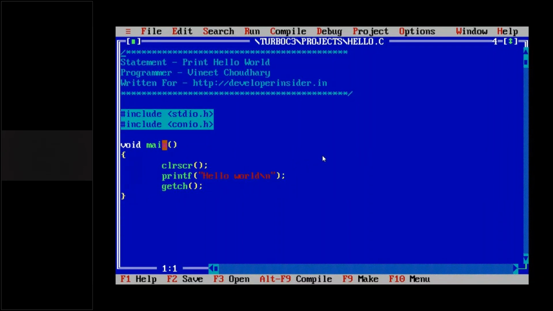The main function is accompanied with two parentheses, open and close parenthesis. That means it is a function. When there is a name followed by a parenthesis, it means a function, and more than that, it is accompanied with curly braces. If you see here, curly braces are available at the left extreme corners. So any function should have this type of format.